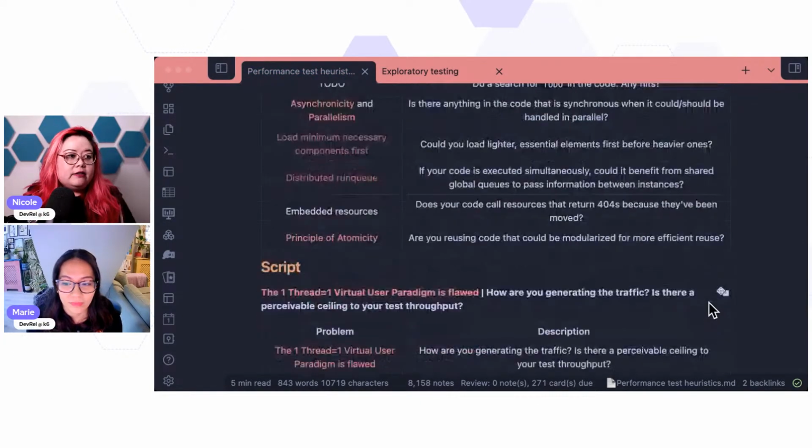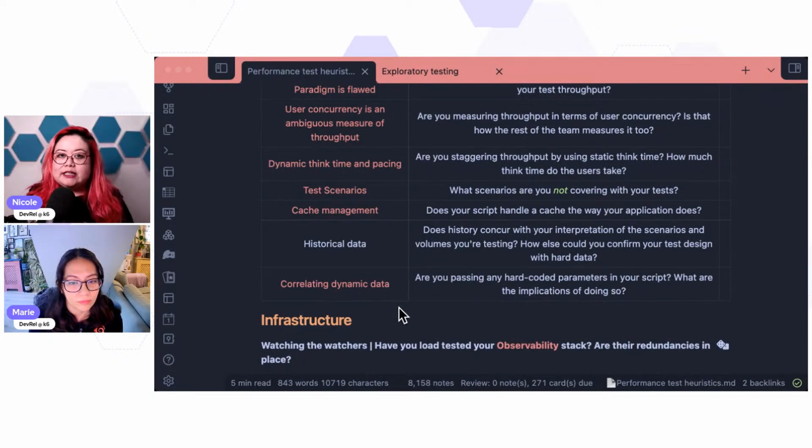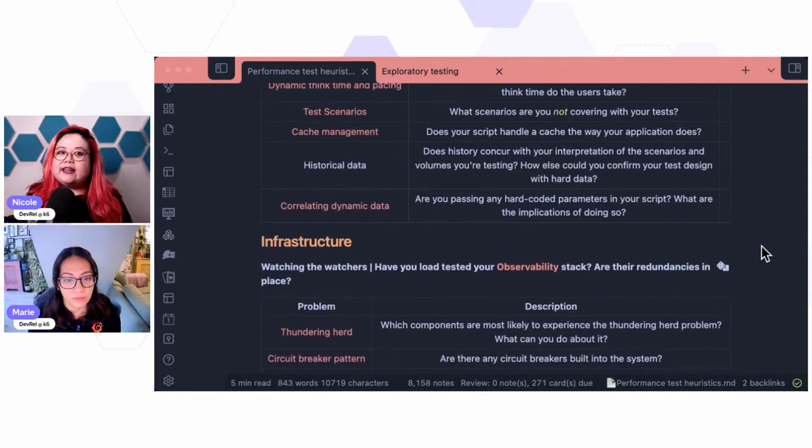Yeah, and if I scroll down a bit here, things about the script. For example, have you considered whether the caching behavior in your script is analogous to how things are done in the situation that you're testing? Does your application actually cache things? If so, which types of resources or requests does it cache? Or are you correlating dynamic data, or are you just hard coding something and sending that in a request to the server? So these are just things that can stir up your creative juices.